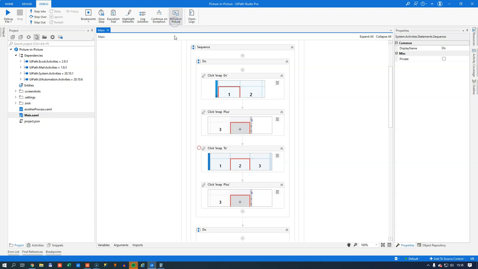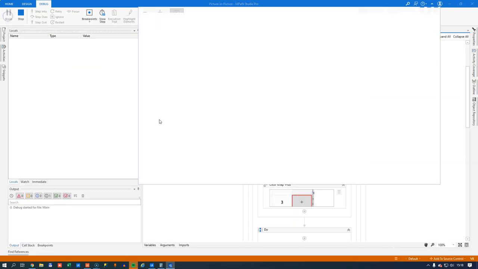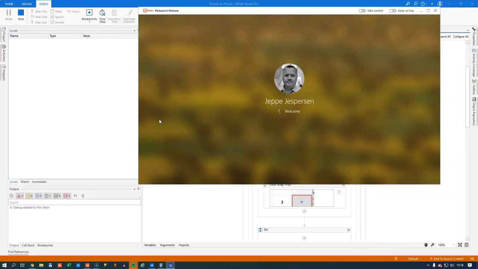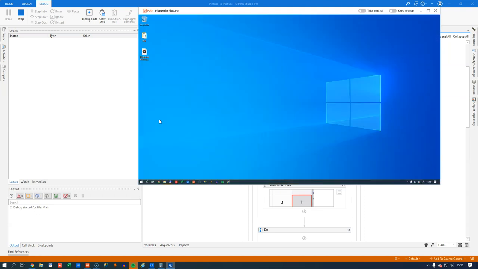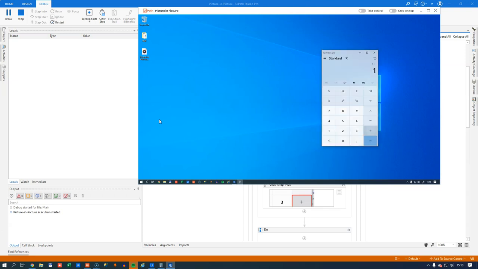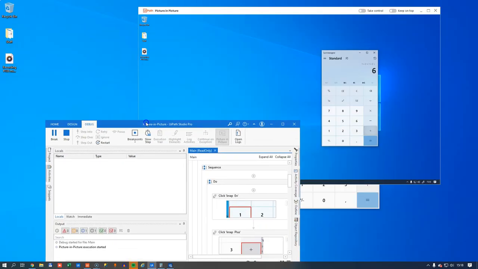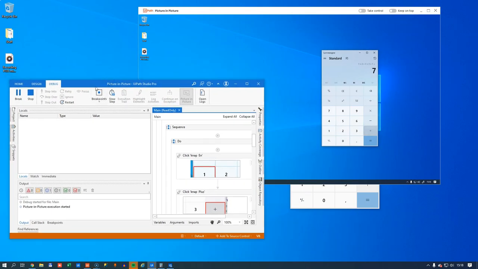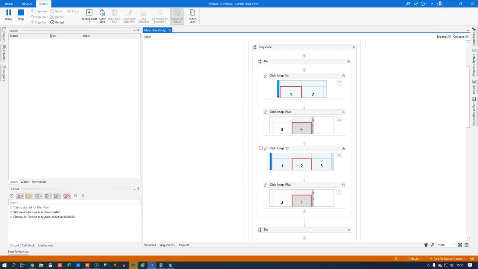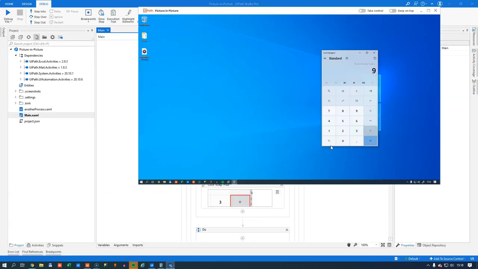So if I enable it simply by clicking this picture-in-picture button inside the debug menu, and then run the automation again, we'll see that it actually starts up a new Windows session. And what it does is actually it creates a remote desktop session into the same computer that we're on. And inside of that, it will run the calculator. And while that's running, I can take my window here and I could, you know, start using all kinds of applications. And at the same time in the background, this automation is running inside this window.